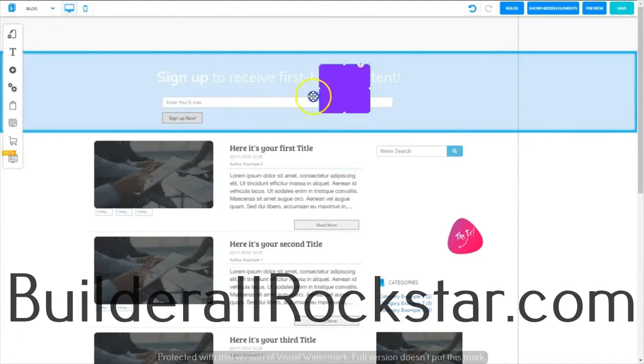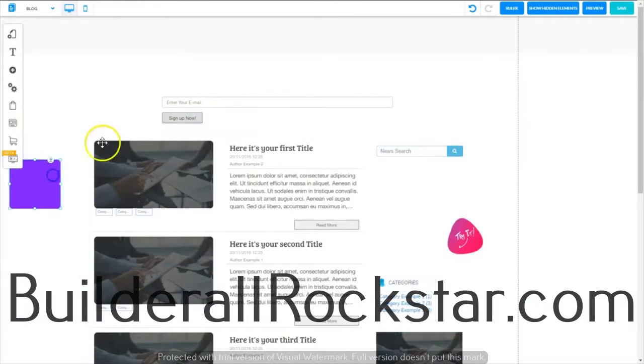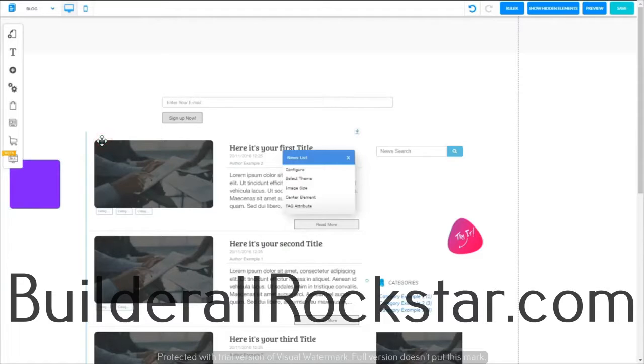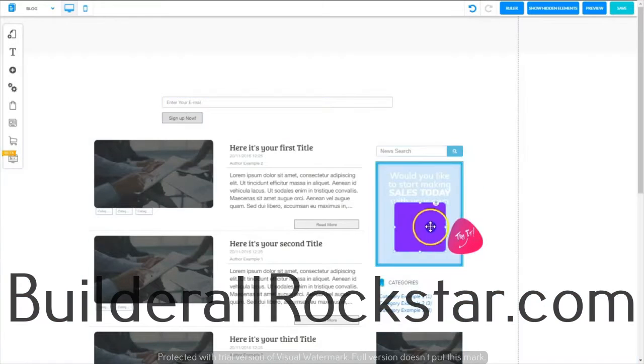I see we have a banner here. In this banner, I have some text and an opt-in form. We have an element below the banner right here, which is a news list. That's the list of the most recent blog posts we've made. So bring your box over here, and we can now find these individual elements.